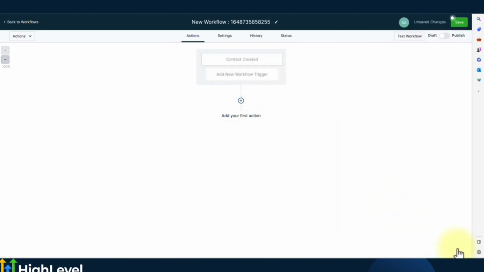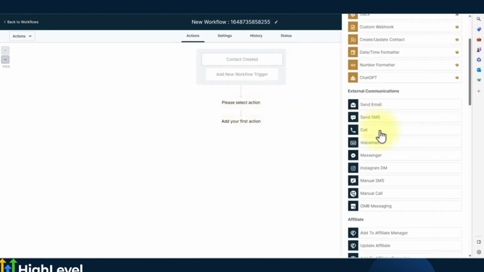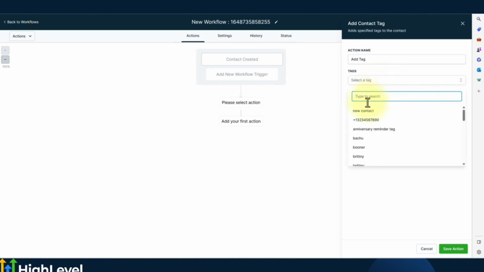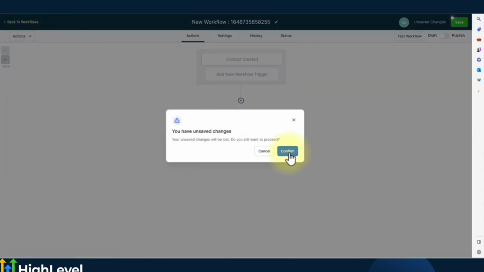You can also use tags as an action. Let's say the workflow trigger is Contact Created. For the action, you can type Tag, and you'll see options to add contact tag and remove contact tag. You can select the tag you want to add or remove.